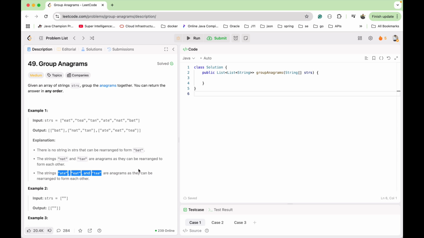Okay, so understand the intuition here. First of all, anagrams are words that have the same characters but in a different order. For example, we have ATE, EAT, and TEA. EAT, TEA, and ATE all contain the letters A, E, T.